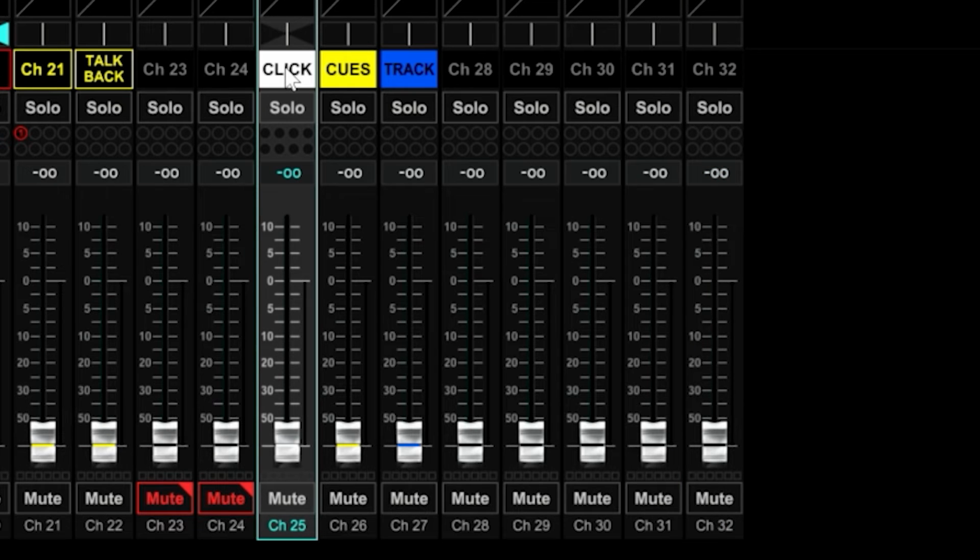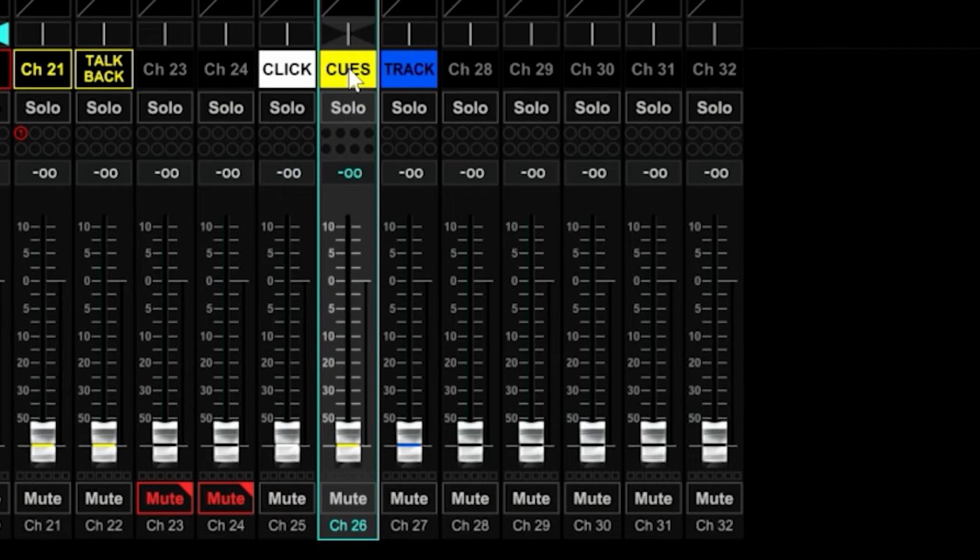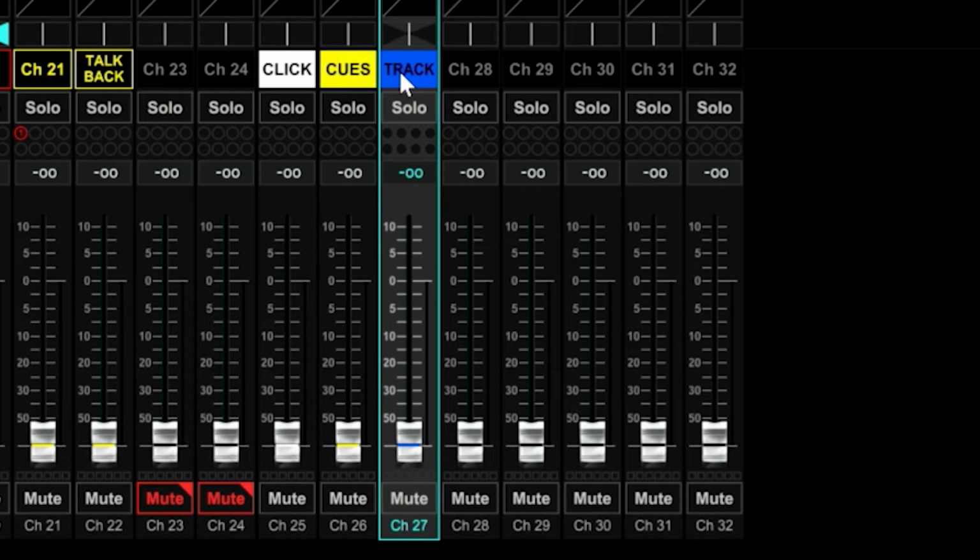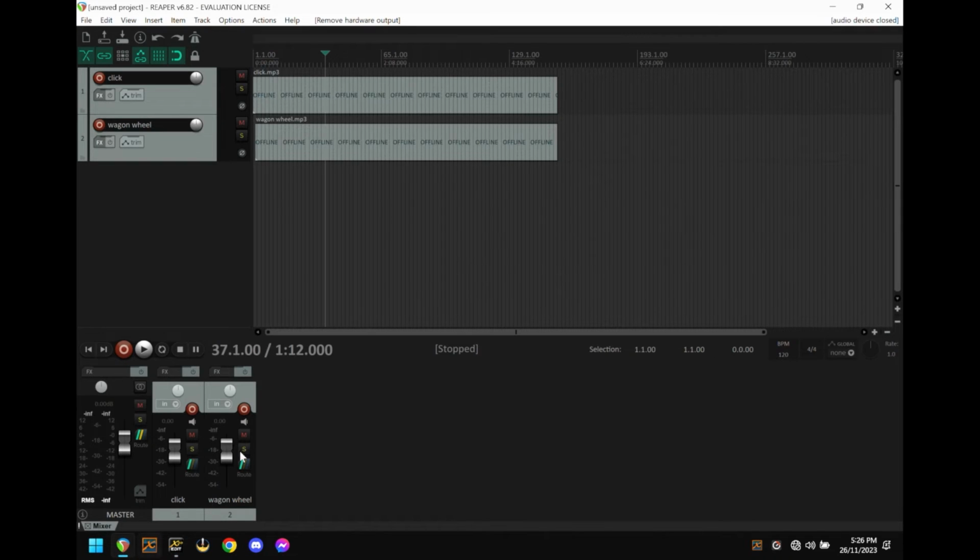Now we know, for example, that the click has been set up here on channel 25, and you could set it on any channel you like, but in my setup it's on channel 25. Any vocal cues that I add will be on 26, and the backing track itself is going to be on channel 27. So for what we have in Reaper today, the click track and the actual backing track, we need channels 25 to 27. Okay, so let's go back to Reaper.